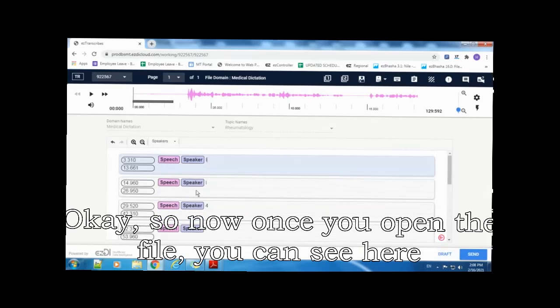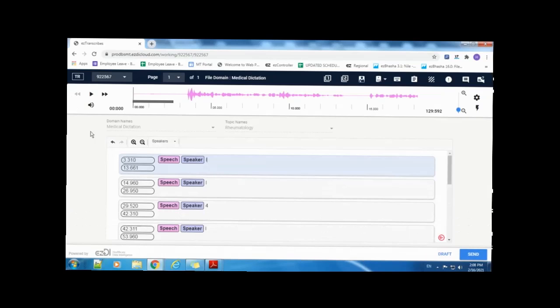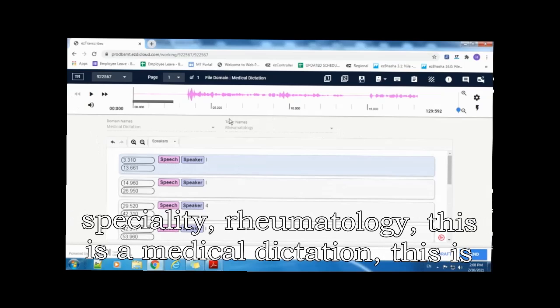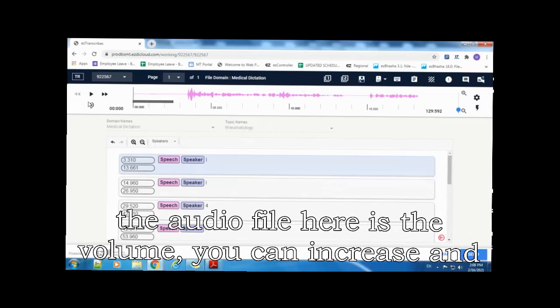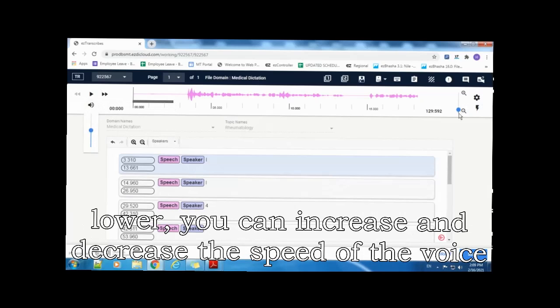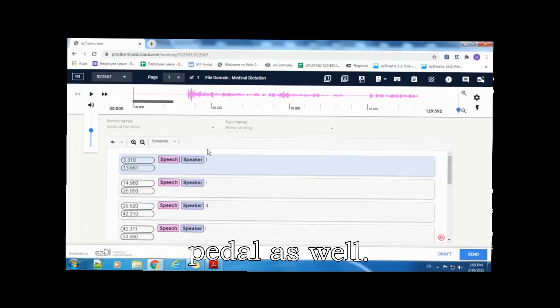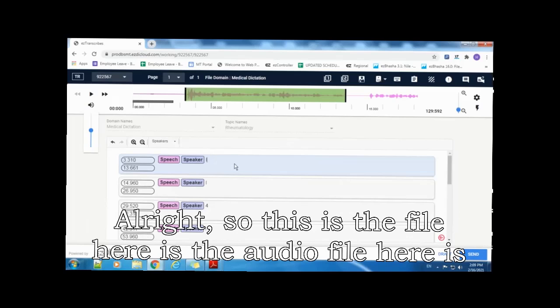Okay, so now once you open the file, you can see here that there are certain segments available. There is a name of specialty, rheumatology. This is a medical dictation. This is the audio file. Here is the volume, you can increase and lower. You can increase and decrease the speed of the voice file. Play, forward, rewind. This software is compatible with foot pedal as well. All right, so this is the file.